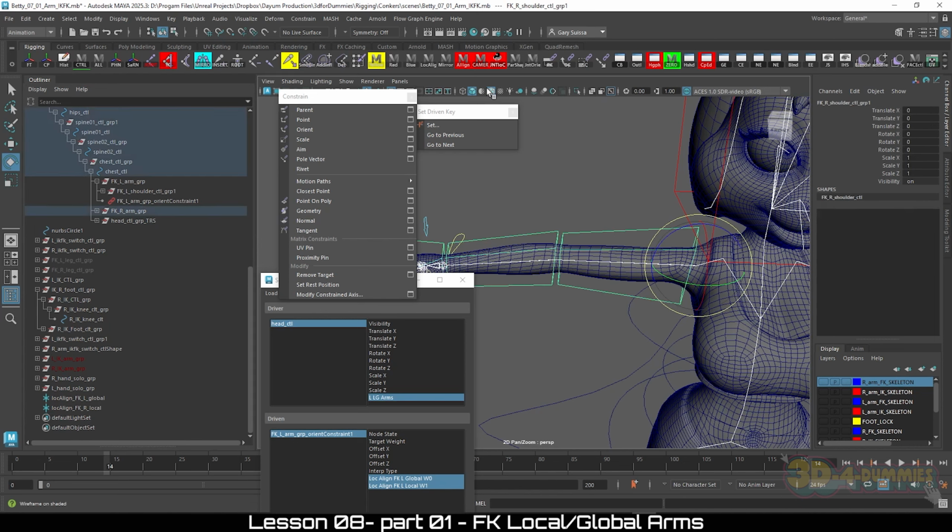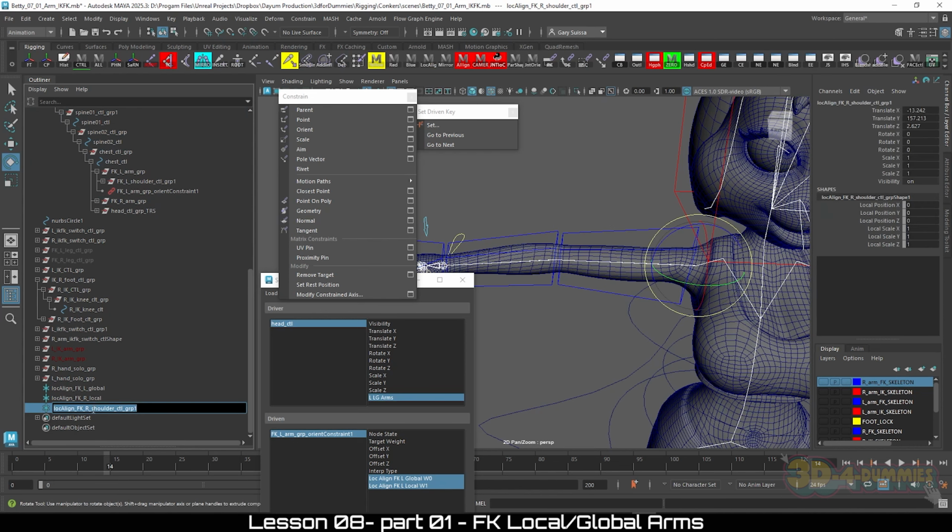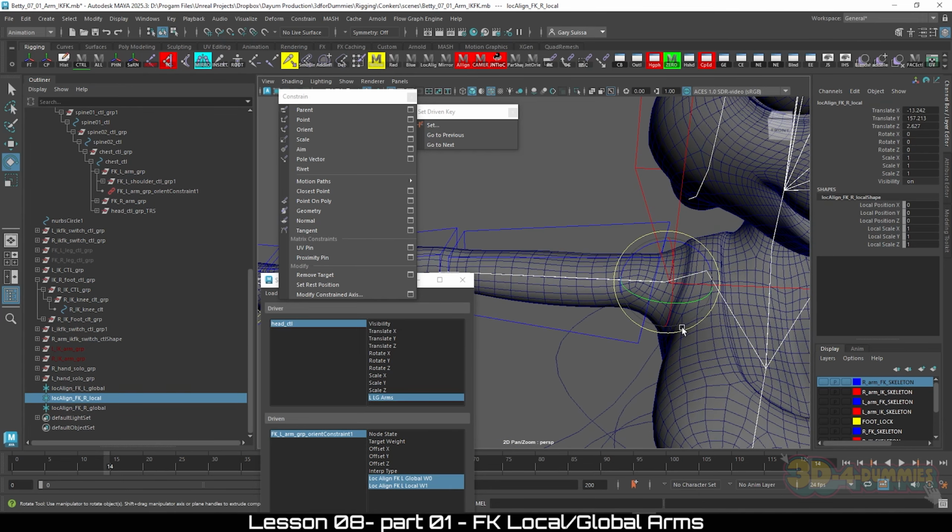Create another one. Local. This one will be global. Global, local, global, local. Alright, so let's take the local one.